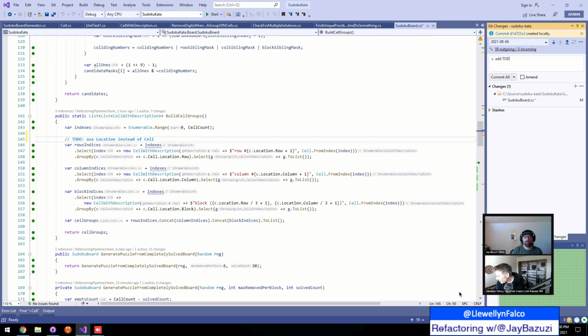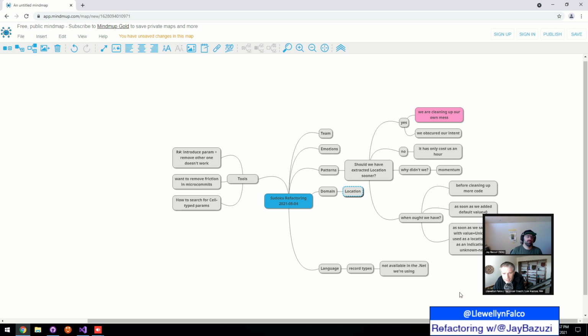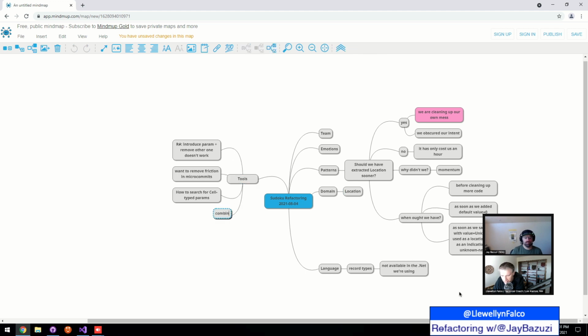Combining steps in Resharper. Yeah, it would be nice if Resharper had a, that is excellently said, Astrid. So if we go back to the thing, it'd be really nice if Resharper had a macro for refactorings where you could string together a combination.